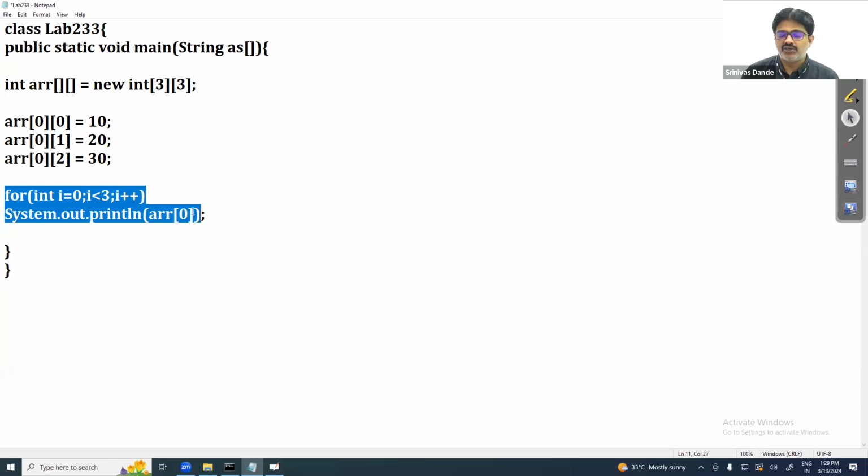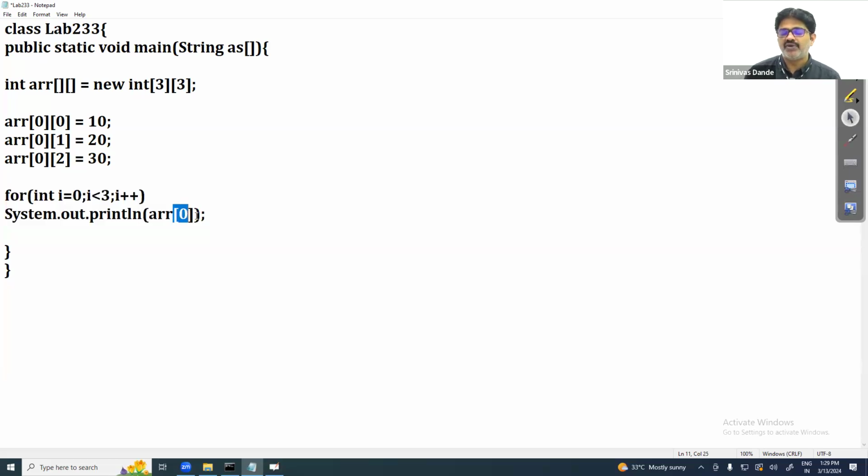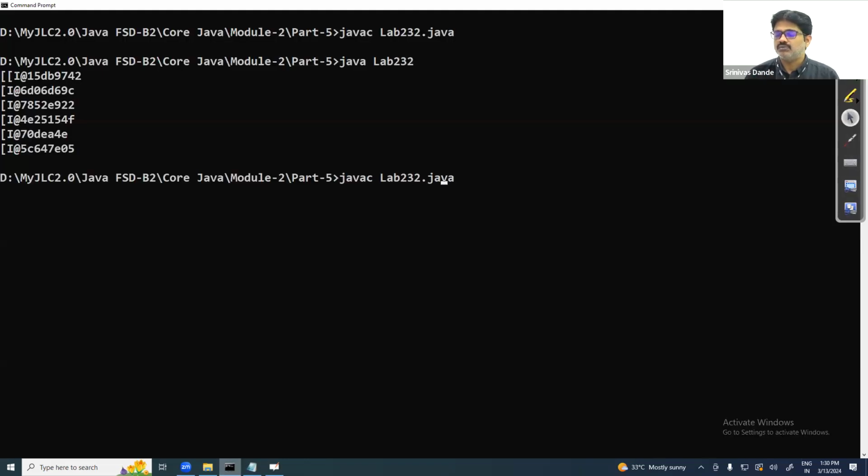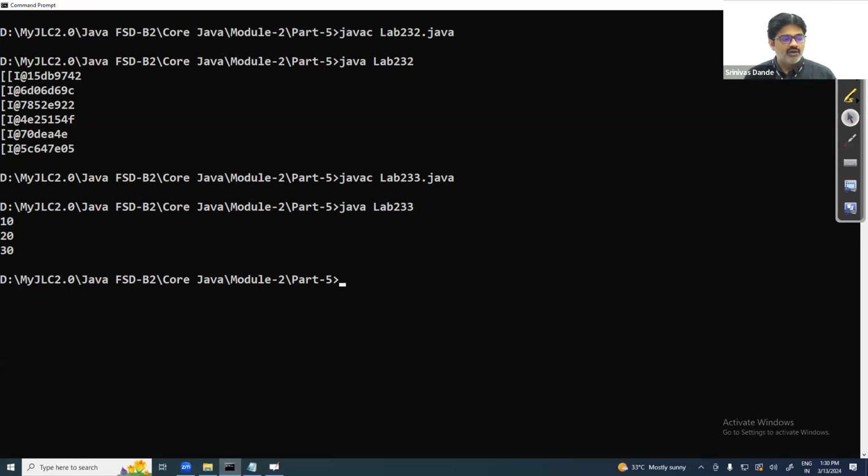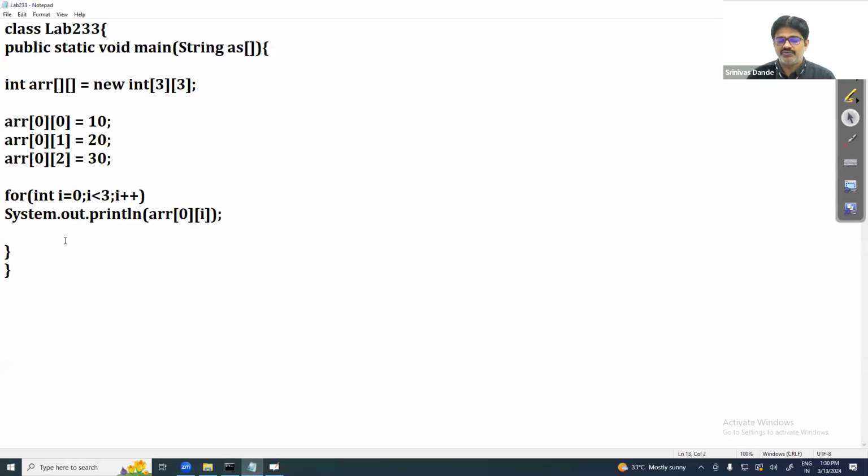We have to specify 2 dimensions, right? First index ARR of 0 is fixed anyway. The second dimension you have to change, 0 I. The I value will change from 0, 0, 0, 1, 0, 2, right? That's done. You print it now. First array initialized, first array printed. I'll just repeat the same.